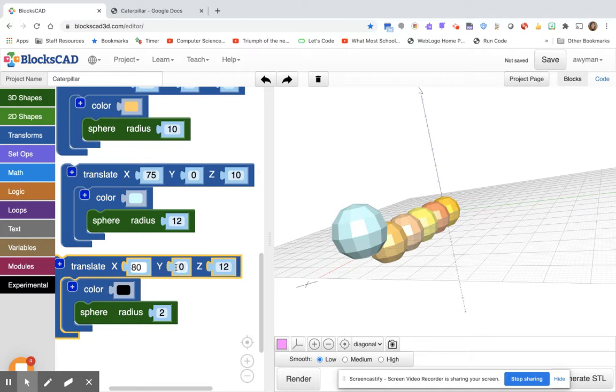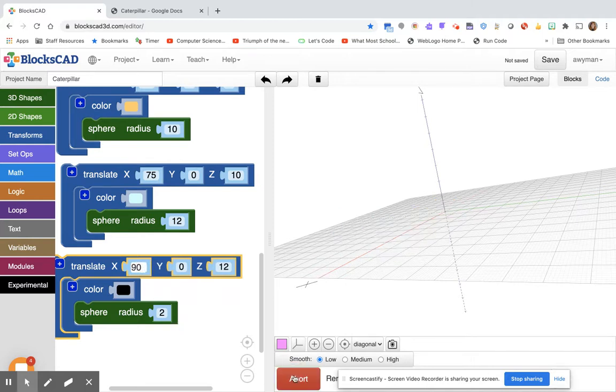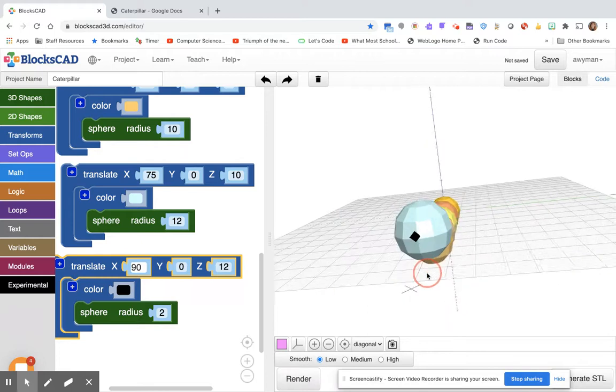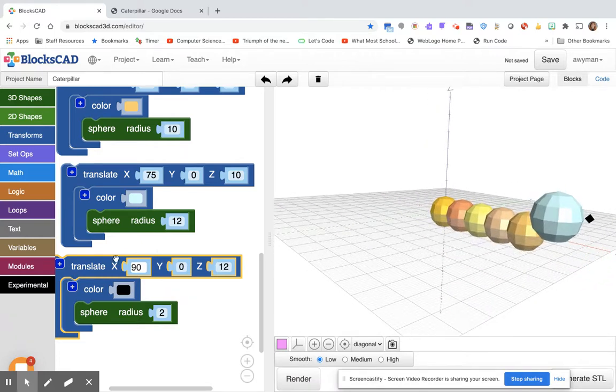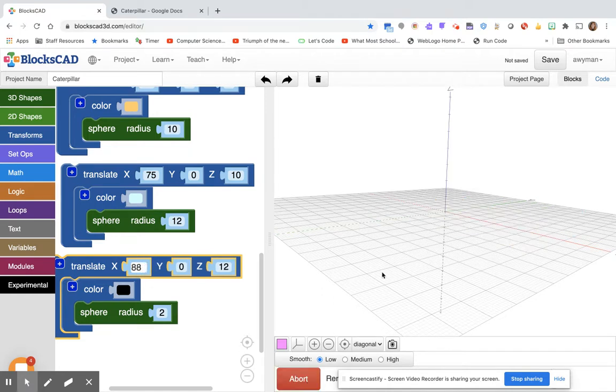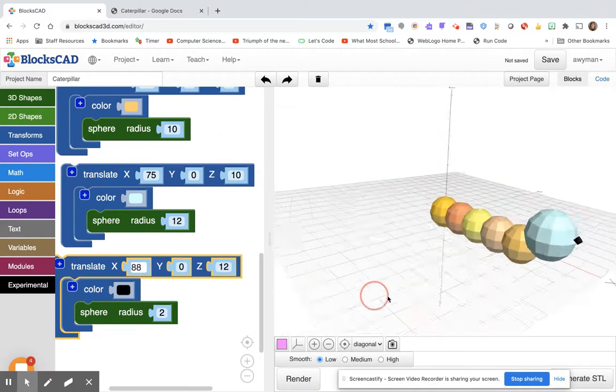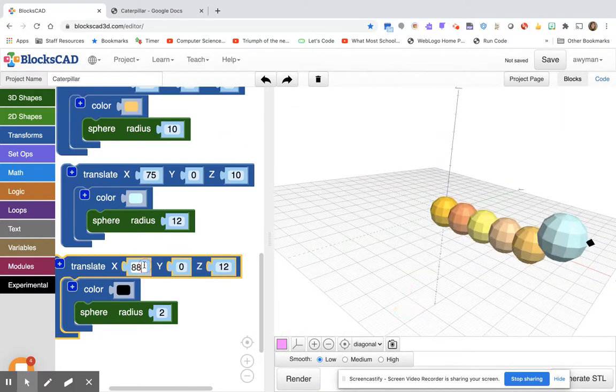If I don't see it, it's inside the head. So it's inside the head. So now I'm going to go to 90. And that looks pretty good. I can get it a little closer. I think I'll go to 88. You can see how you have to do a lot of trial and error with this. Maybe I'll do 86.